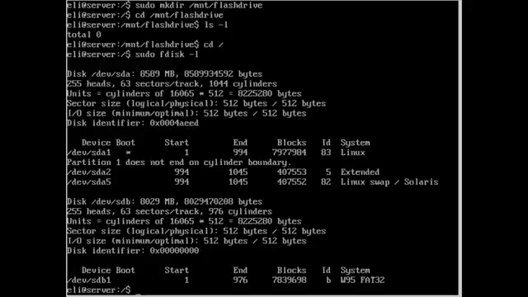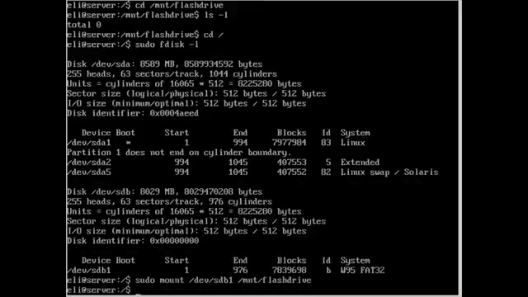In order to do that, all you do is sudo mount, then you put in the drive that you're mounting. So /dev/SDB1, space, and then the folder you're mounting to. So /mnt/flash drive. This will mount the dev SDB1 to the flash drive folder. Then you hit enter, wait half a second, and now it's done.